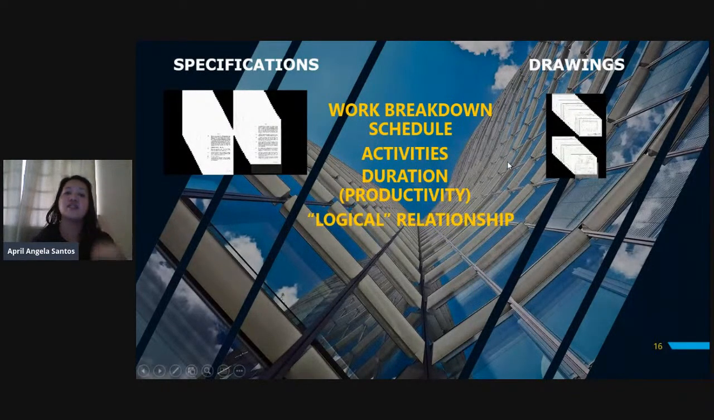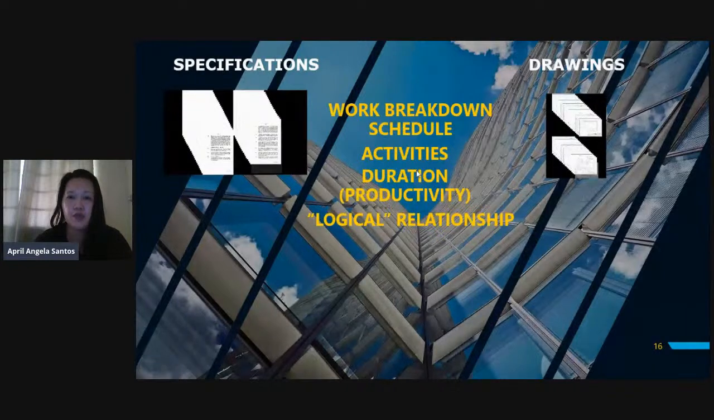Okay. The next is we need to identify the logical relationship. I've put "logical" here because we can't just link activities haphazardly. It should have logic.